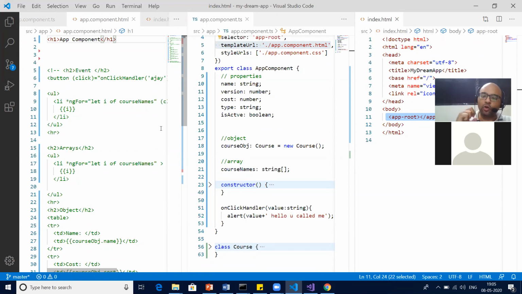So we cannot call any other component because the app component is the only startup component. Now I wanted to call some other component, let's say the login component. So I cannot call the login component in the index page. Why? Because in the index page, we already set what our startup component, our base component, our parent component is. Our parent component, the startup component, is the app component. So apart from the app component, we cannot put any other component in the HTML.